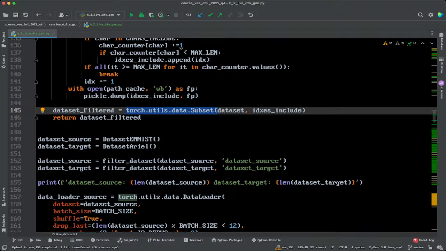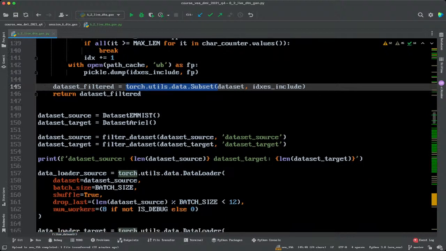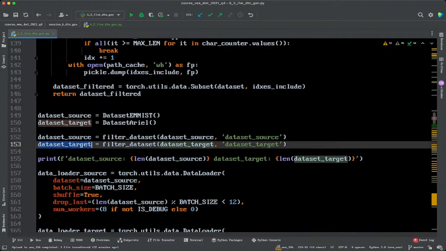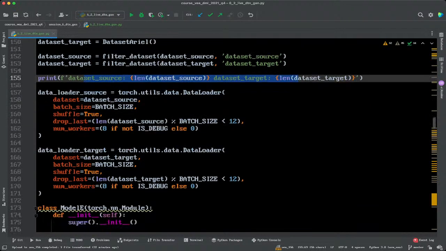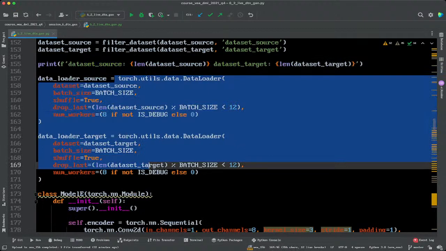Those ways are better than just making this in code beforehand, because otherwise you can mess up something there. Just from experience, it's better to have index selection from the datasets than just modifying them directly in the classes. I found I had a lot of issues with that in the past. So then I generate two datasets, I check what their length is, and I make two data loaders.